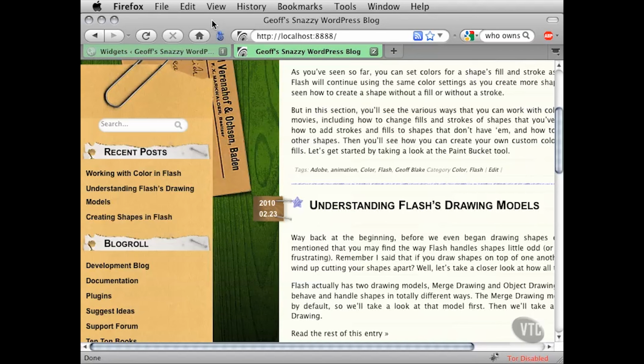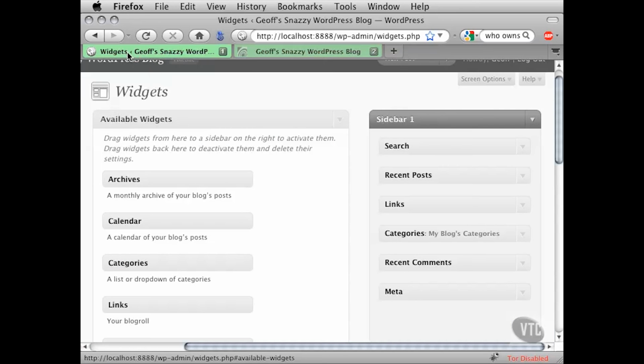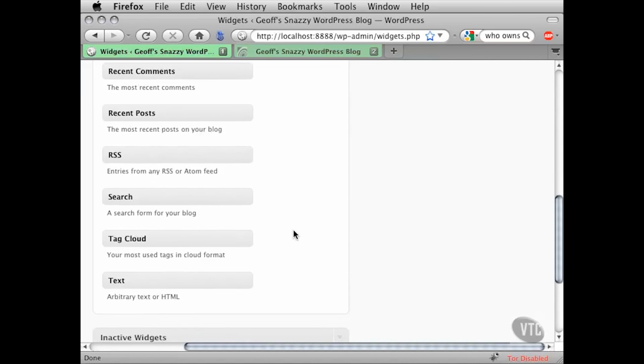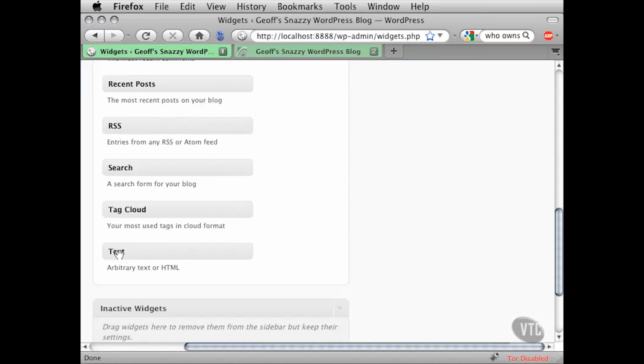So here's what I'm going to do. I'm going to head over to the admin tab. I'm still inside my widgets screen inside the admin console. And there's a widget that's available to us here which allows us to work with either text or custom HTML and CSS. I'm just going to scroll down here and look for this guy. There he is right there. Text is the name there. Arbitrary text or HTML. So that's the guy that we're after.